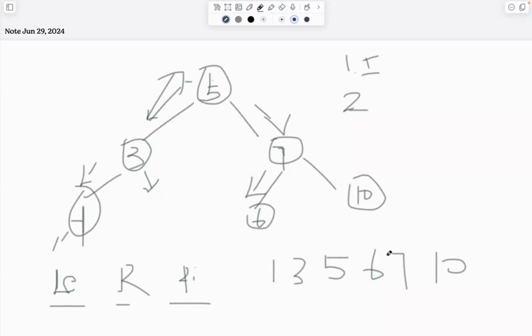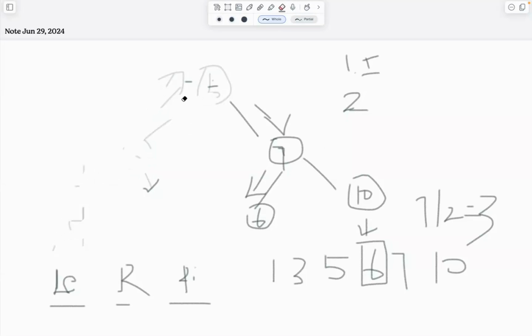We can use this way. We can divide by 2. We get the length first. Now we know here it is 7, right? 7 divided by 2 we get 3. 0, 1, 2, 3. Okay, now we point to here. Now we use the 6.